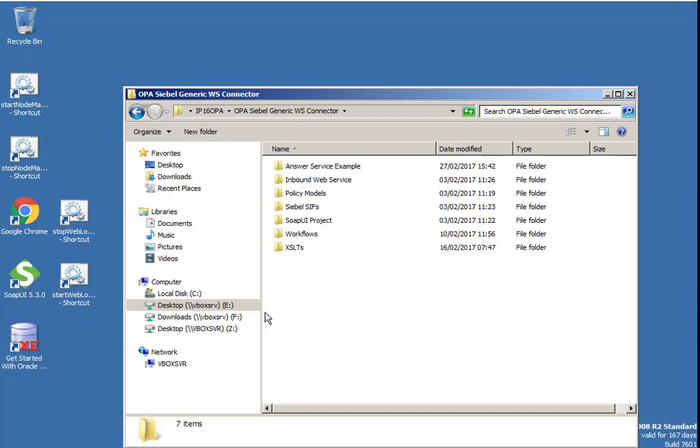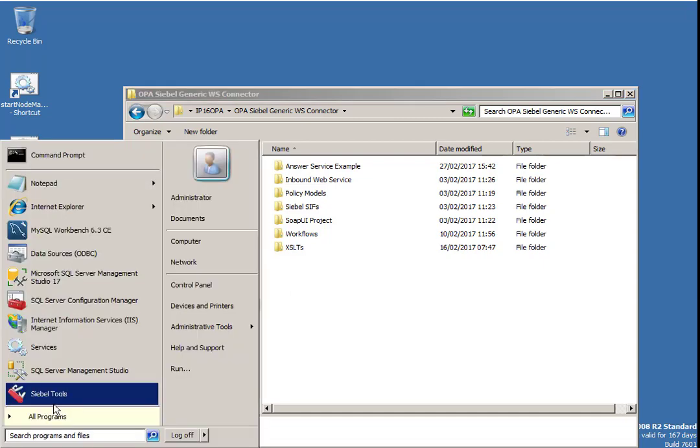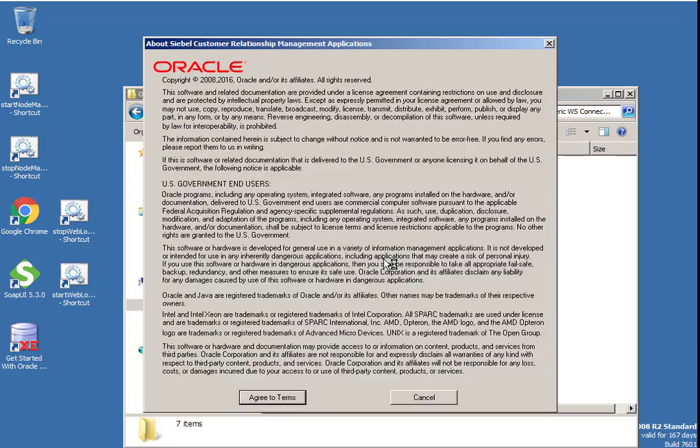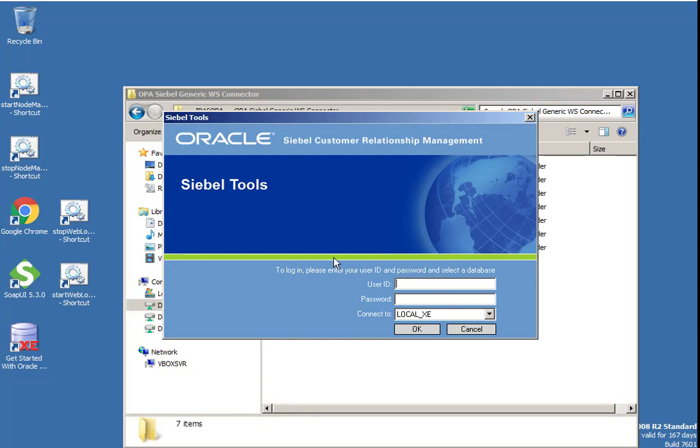For the sake of speed, I'm going to do this in the server environment, but of course in real life you wouldn't do that. You'd either use workspaces or you'd use a local database. As you can see, this is a brand new environment. So I'm going to go ahead and log in.